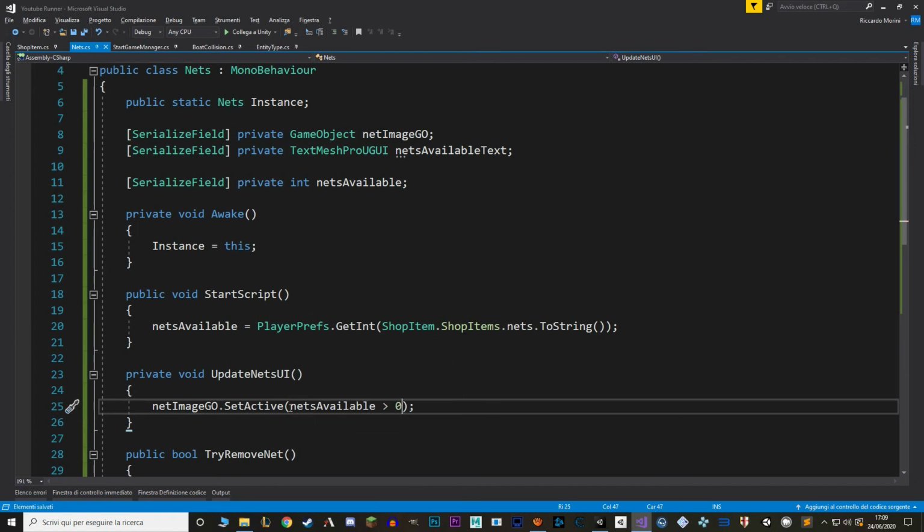Nets available greater than 0 converts to a boolean statement, so instead of making a new boolean and setting it to whether nets available is greater than 0, and then using that value in here, we can just use this declaration immediately. It's a nice way to save a line of code and to look more professional.